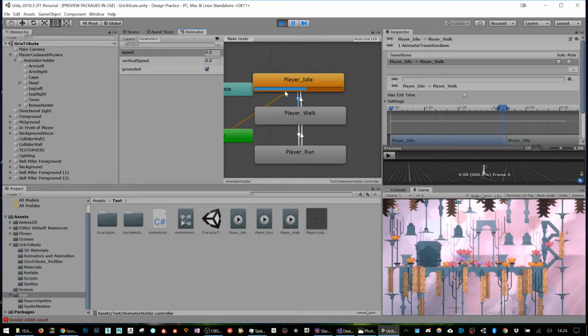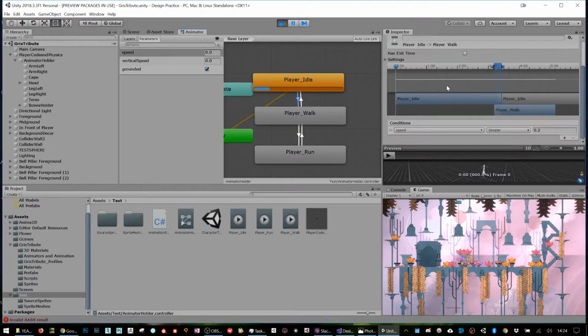So it says, player will play idle by default. If the speed is greater than whatever number you choose, in my case it's 0.2, it will play walk. If it's greater again than 4, it will play run, and the opposite backwards. So less than 3.9, it'll play walk. Less than 0.2, it'll play idle again. Okay, so it controls itself and controls what it plays, taking in that speed variable.